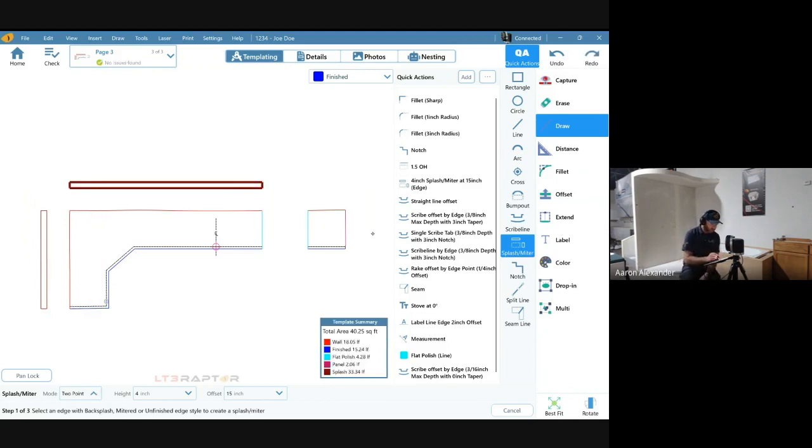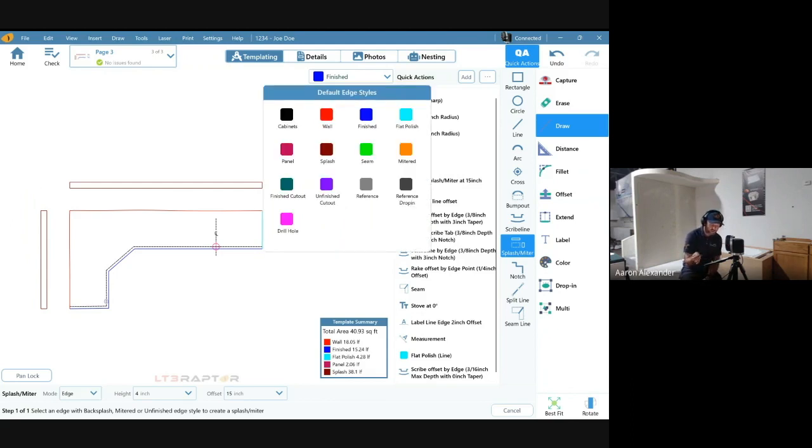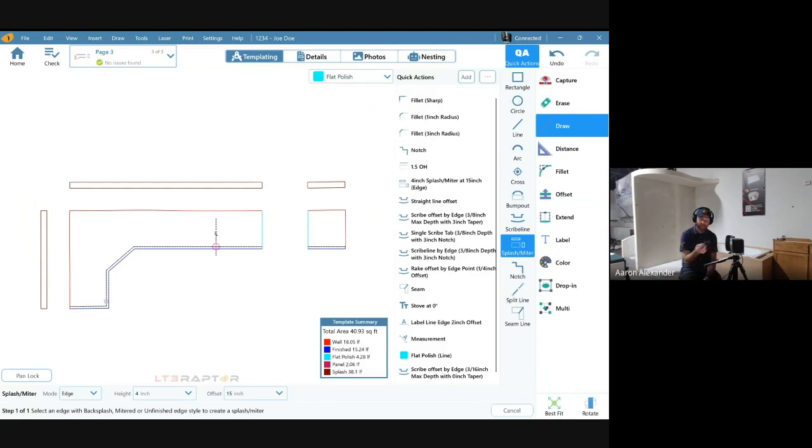So here, the edge technology, you can see it's one click, one click, one click, right? And we get that splash up there, right? Super awesome there. Now, one thing, if you want to revise the colors of that splash, maybe you want to set flat polish to the edges that concern you.